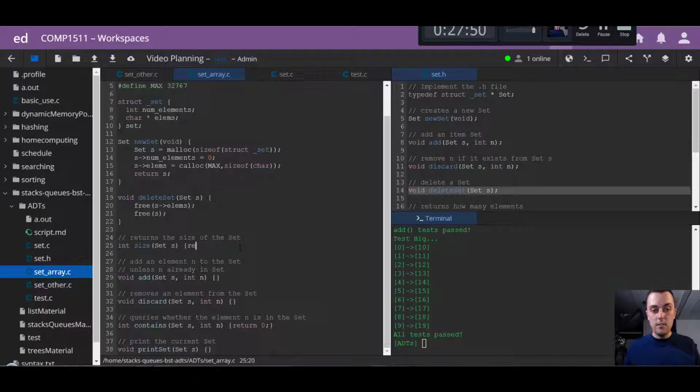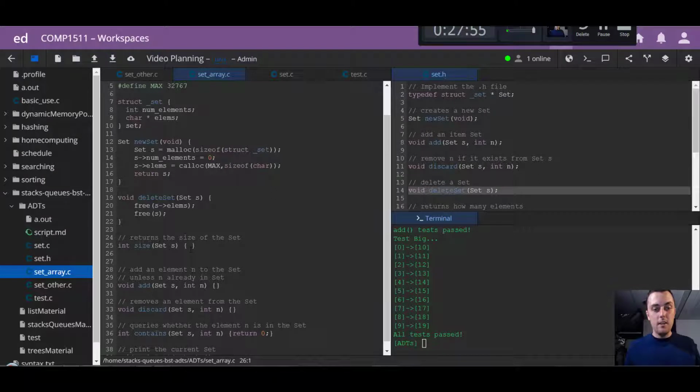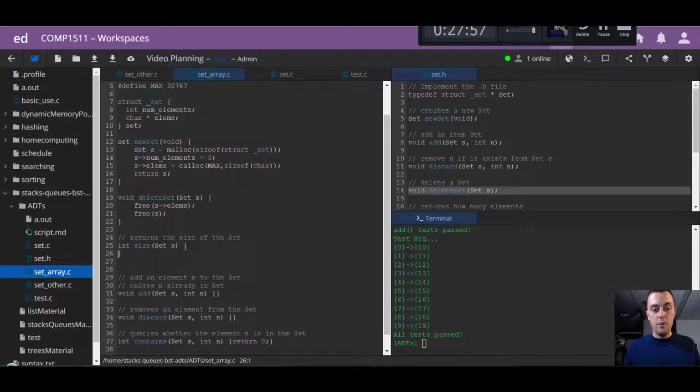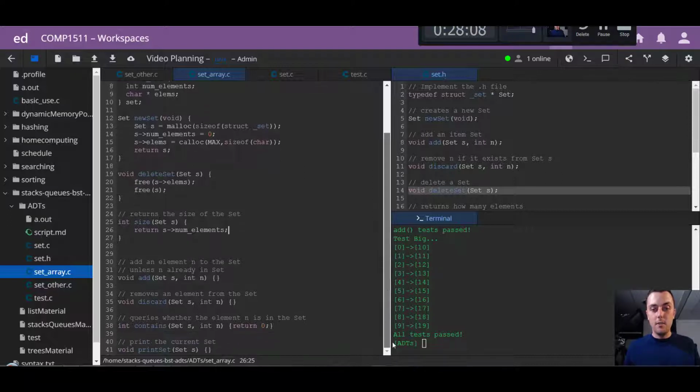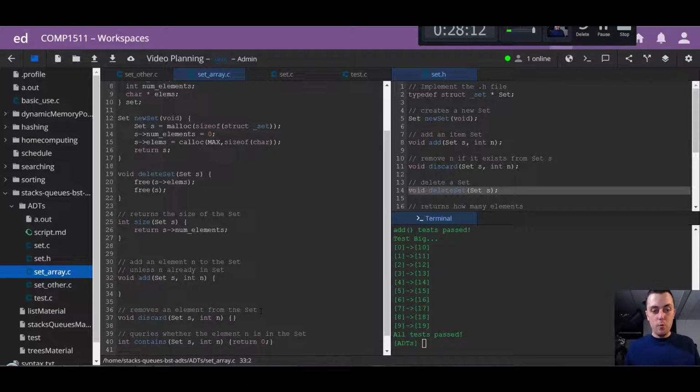Okay, int size. This one is pretty basic. This one will still work in our case, which we did before, which is just return s-num elements. So some of these functions are going to be exactly the same, but they don't have to be. What else are we going to have?